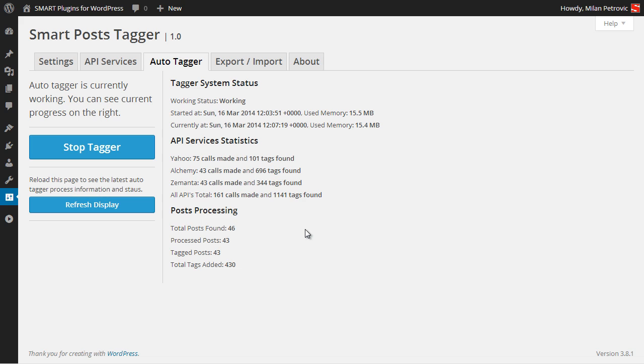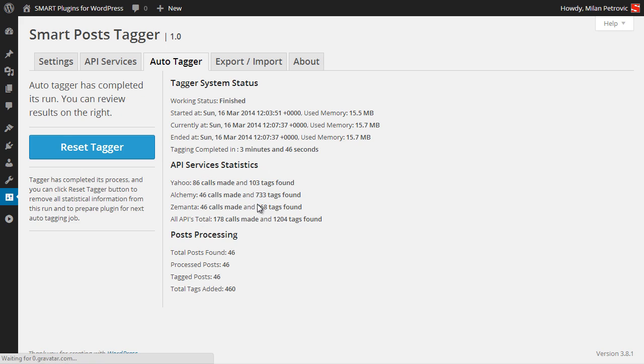Okay, we are getting to the end, and as you can see, for Yahoo IP we made more calls than for the other two. That's because from time to time Yahoo will not return any tags, so it has to try a few times until it gets it right. That's something connected to the Yahoo service, and there's no way around it, but we get results.